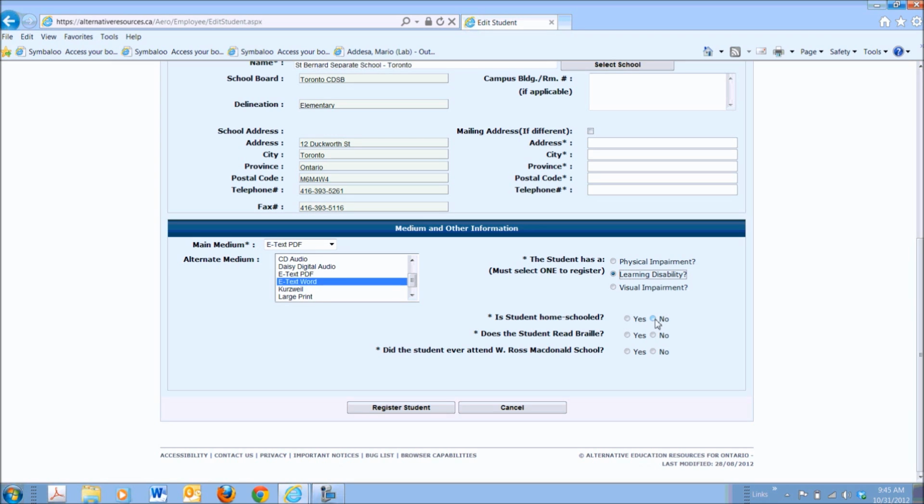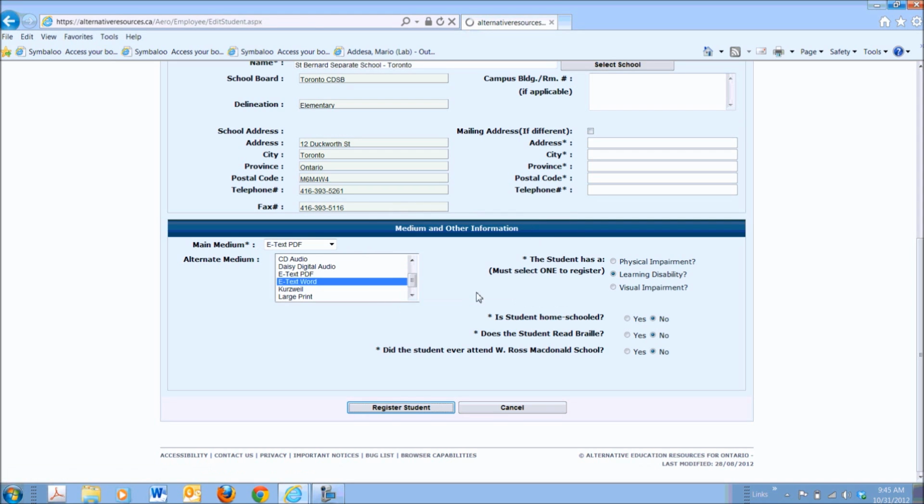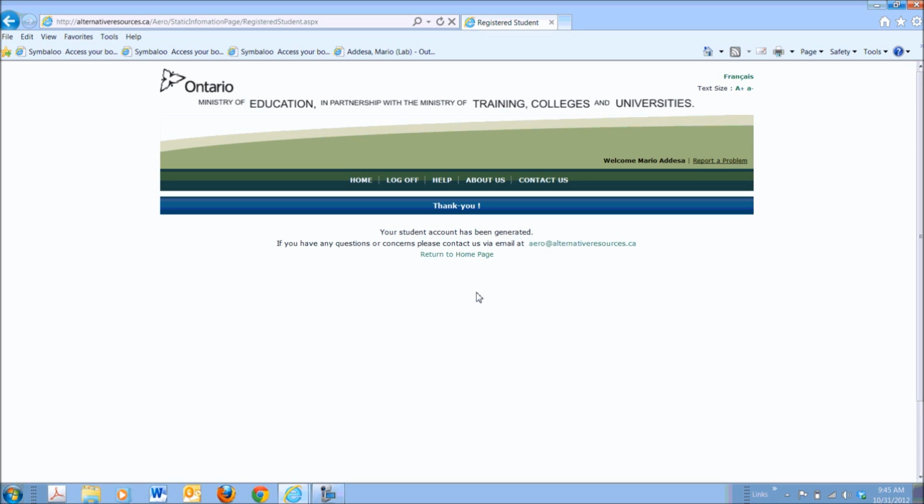Make certain though that you also fill out the next 3 questions. Is the student homeschooled? No. Does the student read Braille? Mine does not. Did the student ever attend the Ross McDonald? Mine have not. Once you've completed all that, you need to select the Register Student button down on the bottom. And then just say yes to this pop-up window. And there you go. There's your confirmation. Your student is now registered.